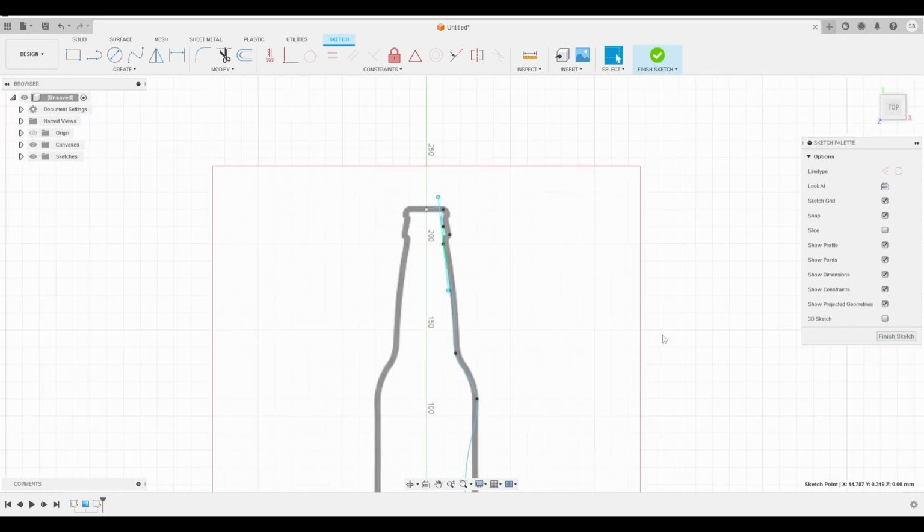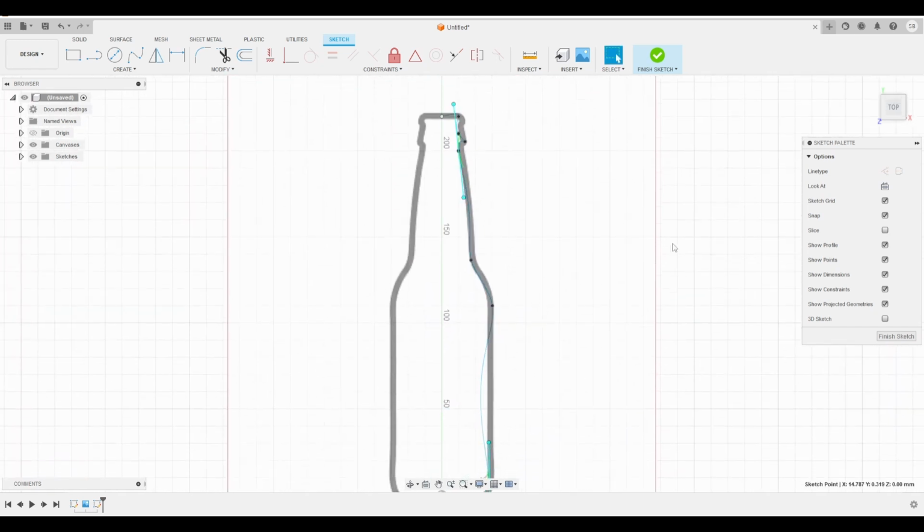But basically, thanks to the canvas, we can create a very similar shape to a bottle without needing to be looking at a photo, then sketching, looking at the photo and sketching. We can just sketch over a certain photo.